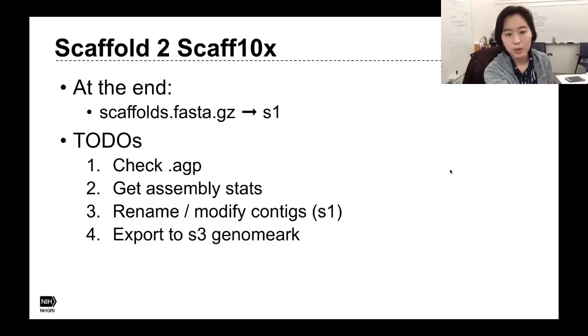And we also want to see the assembly statistical changes, so get the assembly stats. And here there is not so much to modify. The scaffold names will have a prefix of scaffold already, and will be numbered. So there's not so much to change here, then export back to the GenomeArk.